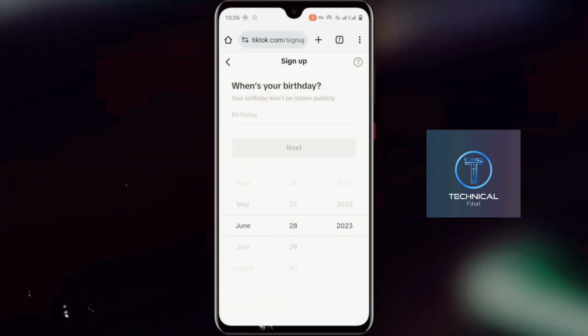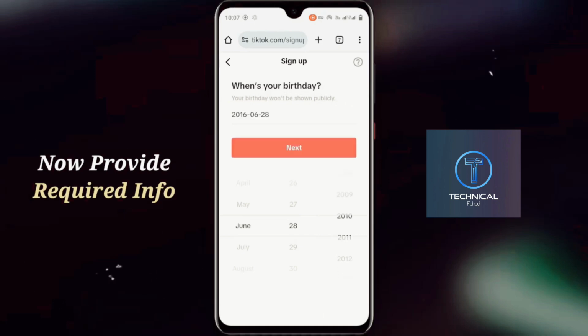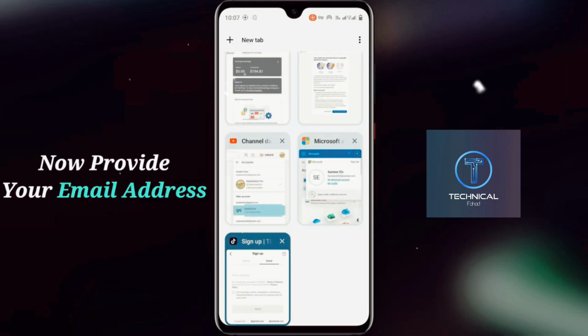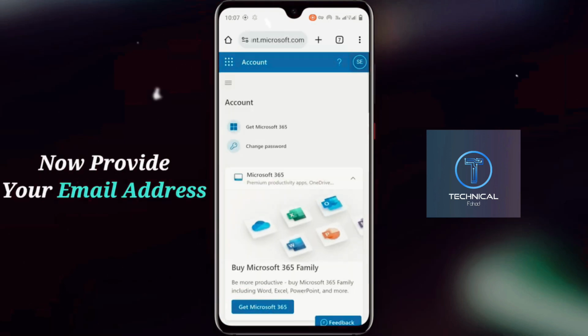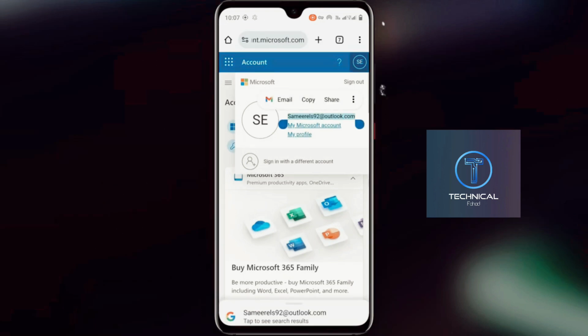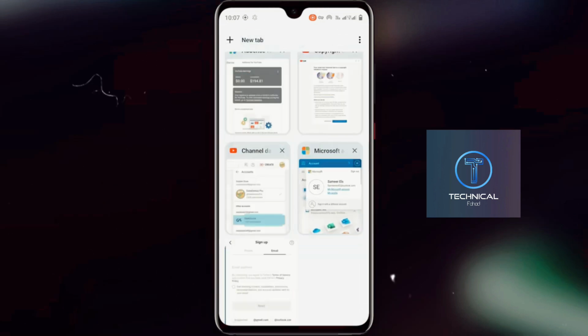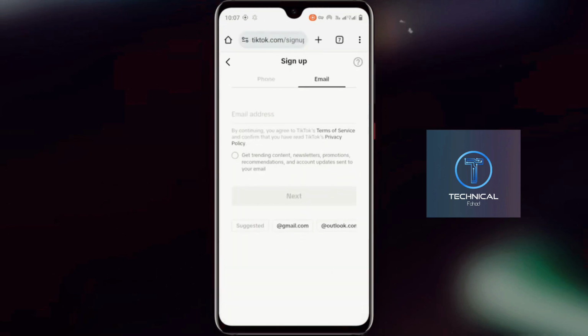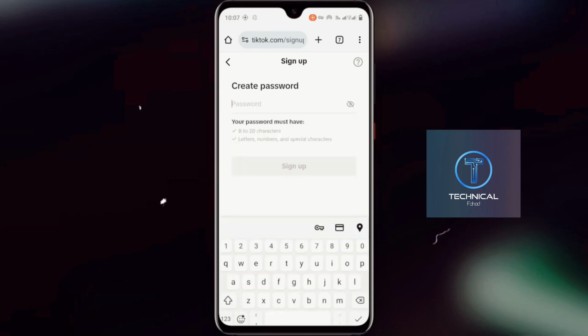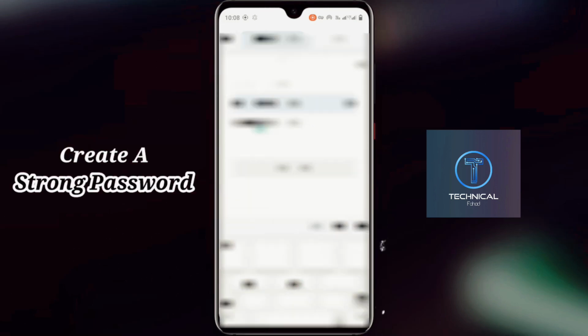Here enter your birthday, provide required info. Now provide your email address. Click on next. Create a strong password.